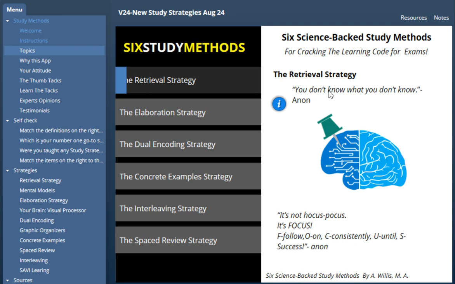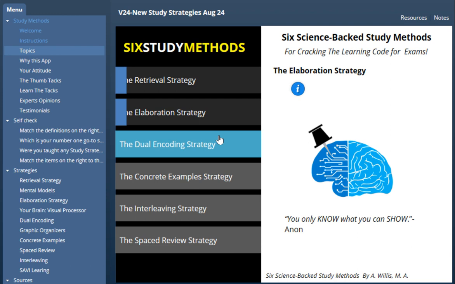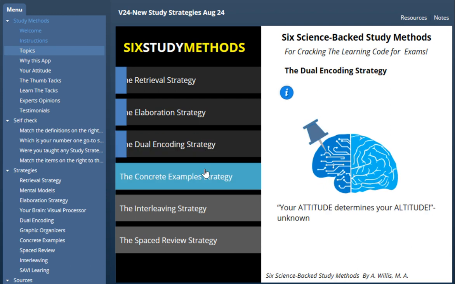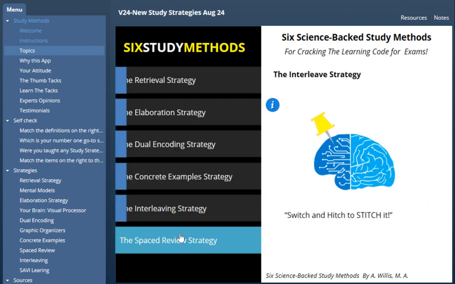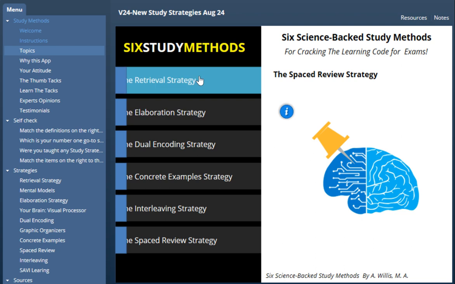You don't know what you don't know. It's not hocus pocus, it's focus. Follow on consistently until success is achieved. Now, when you see an icon like that, you click on it, you'll either hear voiceover explaining the concept or principle or the problem, or you will see text giving you further information. So that's how you navigate your way through this application. You point, click, and learn. So these are the 6 study methods.